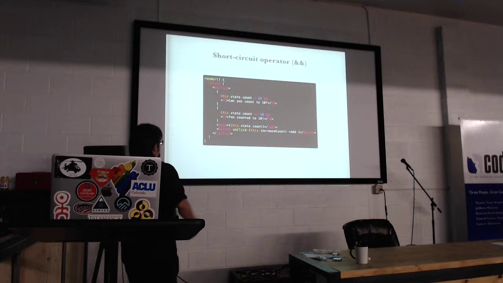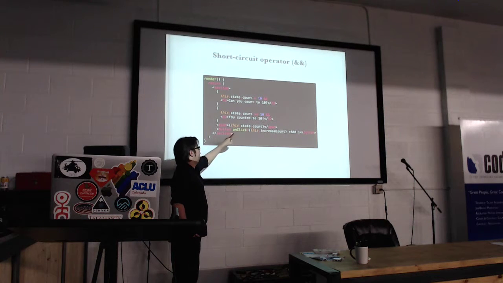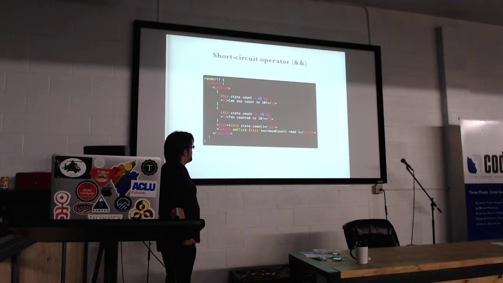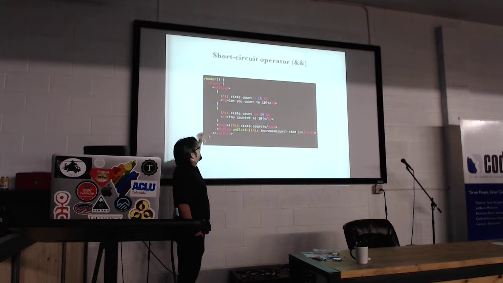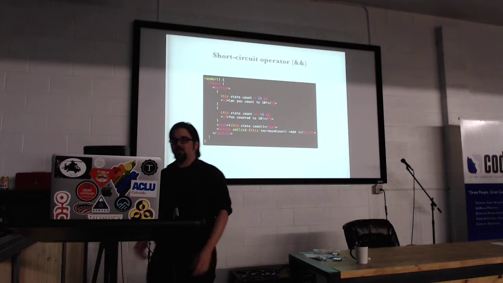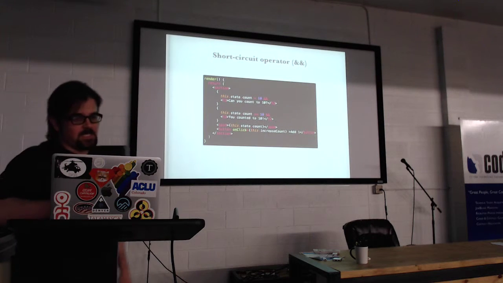Now the second version of this syntax is the short circuit operator. As you noticed in the last example, this span where it gives you the state count and this button where it gives you the ability to count up 1 don't change in either scenario. So this syntax actually allows you to just handle the H2 that does change. Either the state count is less than 10, then you print this, can you count to 10, or if it's greater than or equal to 10, you successfully have counted to 10. It'll print one or the other depending on what's in state.